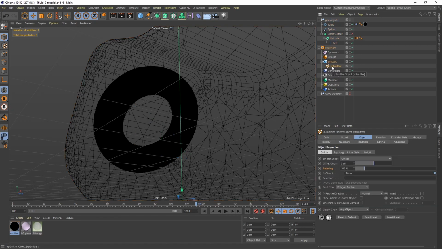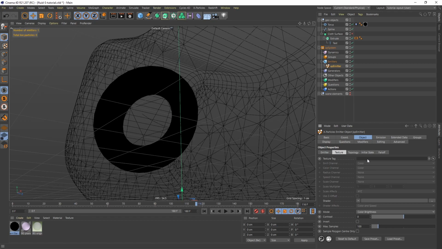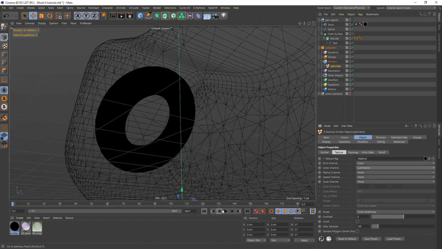Let's go back to the emitter. And we want to emit from not the polygon center. We want to emit from a texture. And when we do that, we get an extra tab here. So let's go into that tab. So we have a slot for the texture. So let's bring in that texture we just made. And then the emit channel and the color channel is what we're interested in here. So the emit channel is going to be the color channel. That's the black and white texture we set up. But the color channel we set up in the luminance channel. So if we play this back now, let's just see what we get.